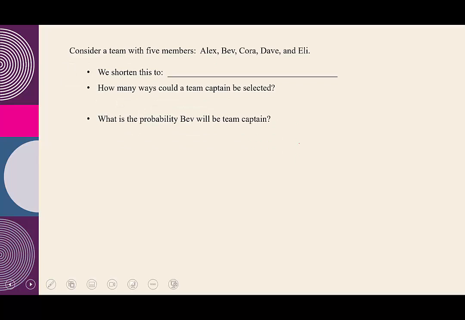Maybe let's consider a team with 5 members. We have Alex, Bev, Cora, Dave, and Eli. We might shorten this list. Conveniently, they all have different first letters, and conveniently, they're the first 5 letters of the alphabet. How about that? How many ways could a team captain be selected? We're going to assume this is just chosen at random. The 5 names are in a hat. And how many ways could a team captain be selected? There would be 5 possible ways, right? It could be any one of the 5.